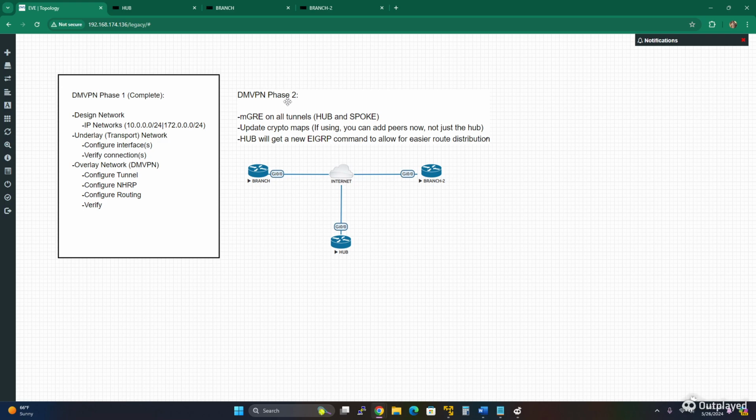So let's jump into the branch and we will change that to a multipoint mGRE tunnel. And then for the hub, we'll put in the new EIGRP command to allow for easier route distribution. Because now that we're talking from branch to branch, the hub is playing less and less of a role, as in NHRP, it would be forwarding. So as we get more advanced into the phases, you're going to see more dynamicness in the tunnels. And you'll see that as the configurations change throughout the videos.